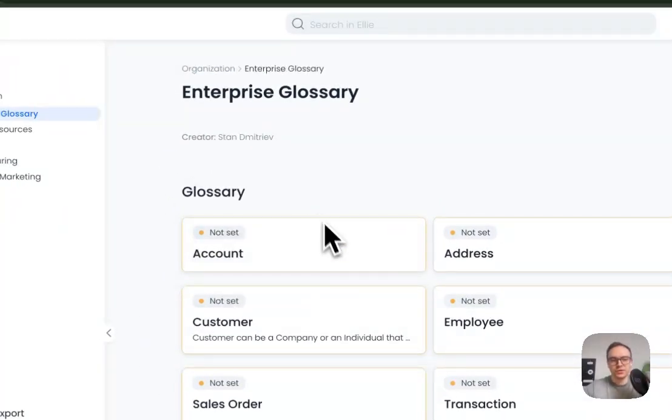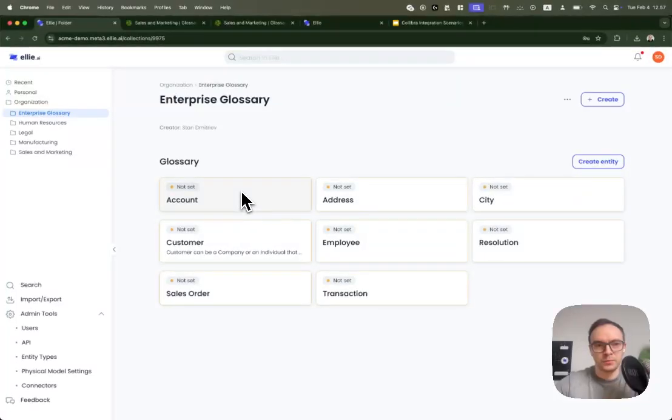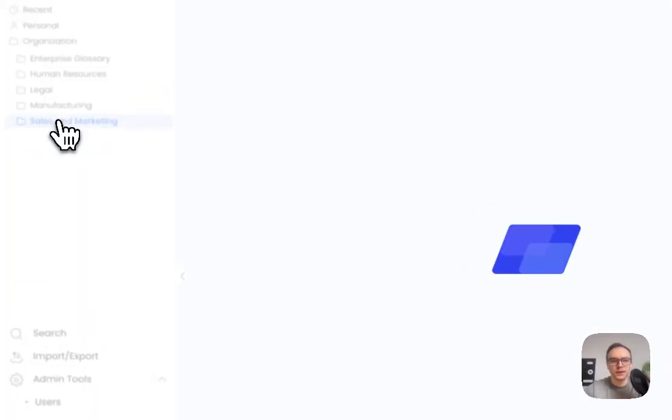If I make any changes in this glossary within Ellie, when the sync happens from Collibra, because Collibra is master, they will automatically be brought to the way they are in Collibra, because for this specific domain, Collibra is the single source of truth. And the same way, the other way around.